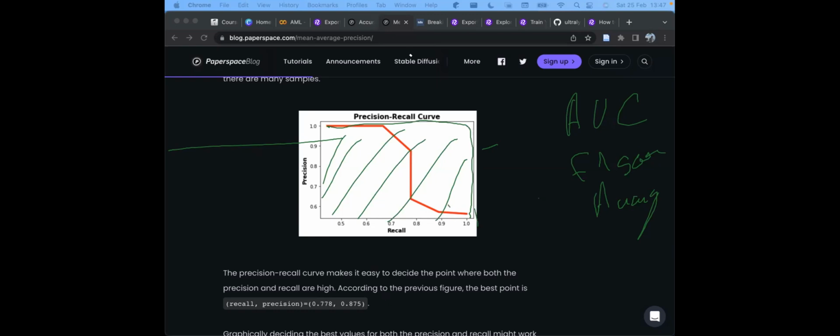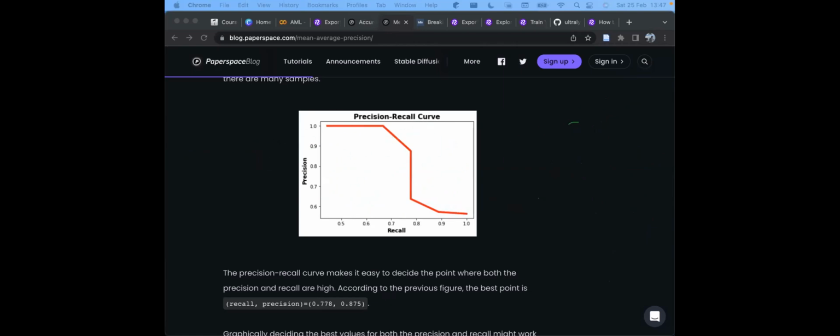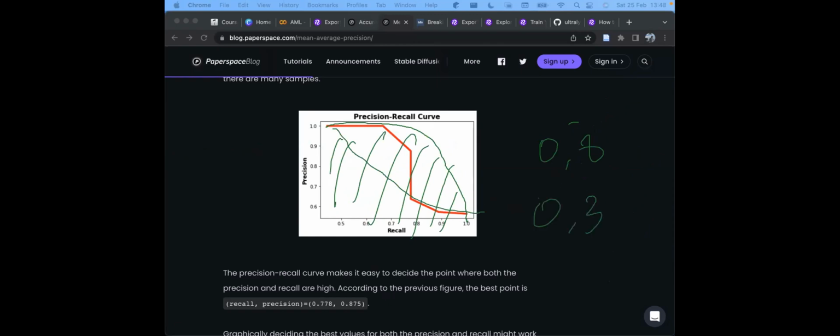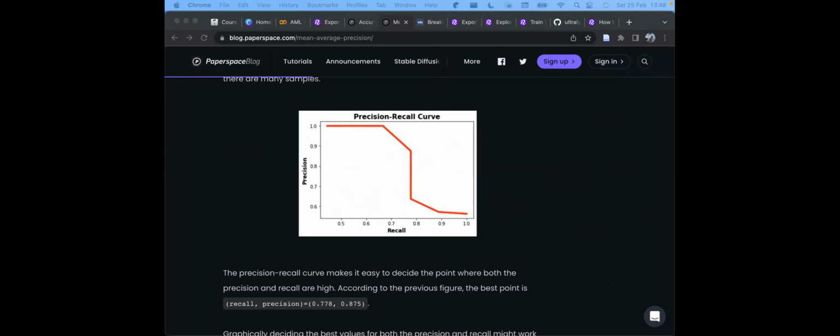Let me just erase again, like this. And that's what a good model would look like. But no model is perfect. So usually you will have something like this. And when you calculate the area under the curve, it will be like 0.8. This is a very good model. If you calculate and it goes like 0.3 or 0.5 or something like that, it's not a good model.